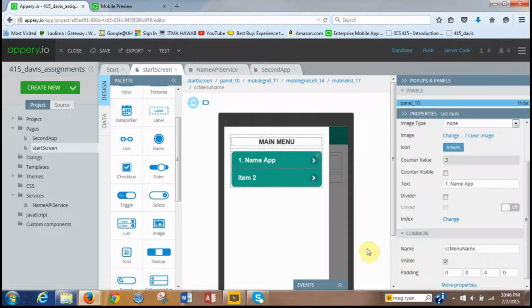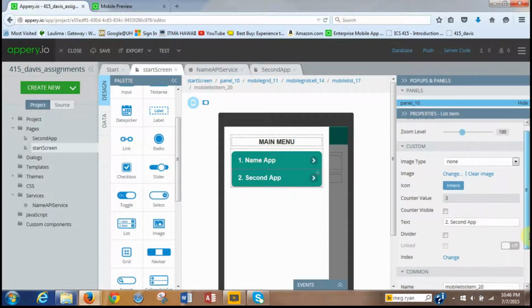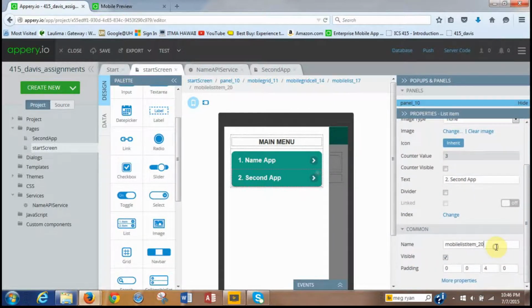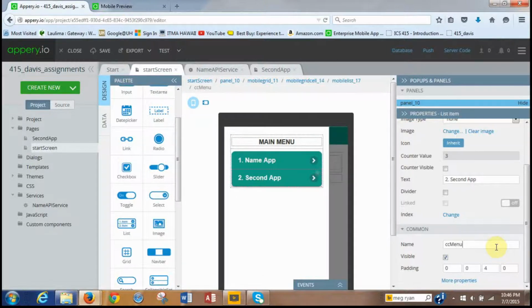And what we can do now is do the same thing for the second one. So we want to change the text to 2 period and just call it second app. And we can leave the defaults for now and just change that to maybe custom component cc menu, was it? Menu, and then just call it second app.